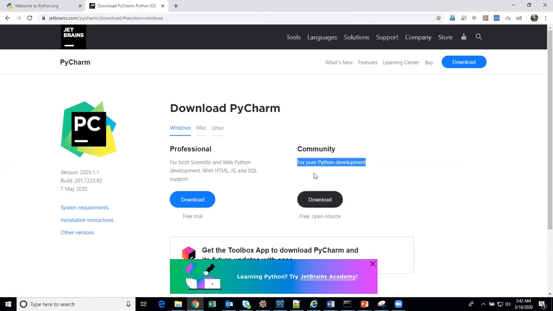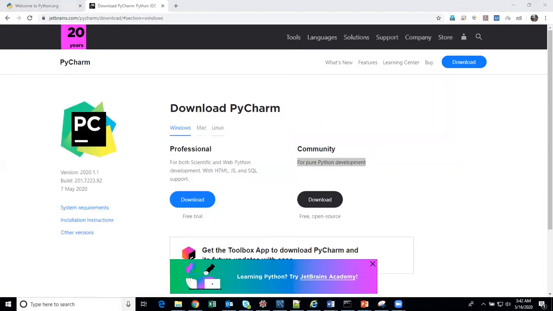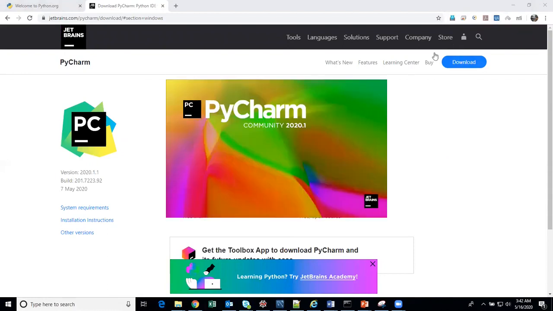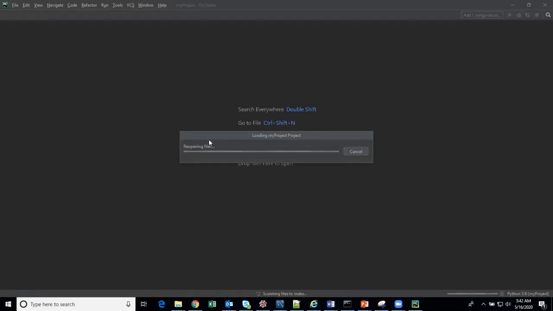Once you install it, I'm going to open it. Go to PyCharm. It might take some time. I'm using Community 20.1. If you have already opened it, you might have an existing project open. I'm canceling it.